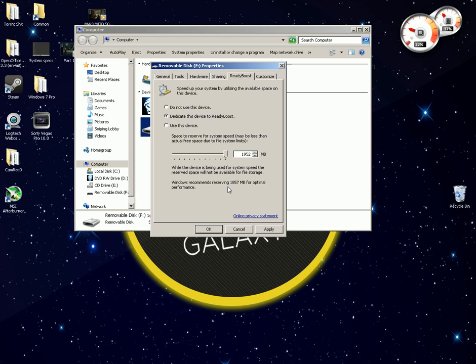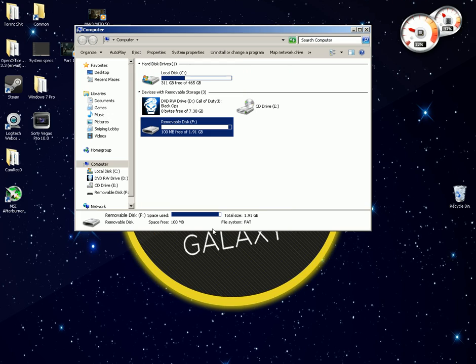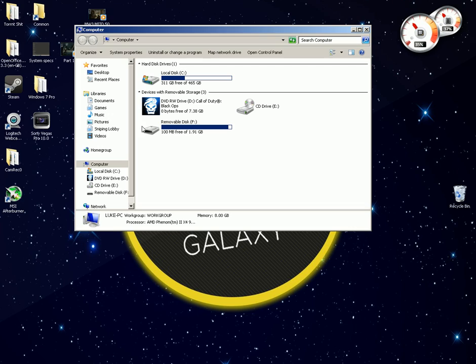Now it says here Windows recommends 1857 for optimal performance. So we're going to go ahead and change this to 1857, and then we're going to hit apply. And you can see ReadyBoost, and hit OK. And now what my computer is doing is actually using this as RAM. So that's really cool, because now I can do a lot more things.